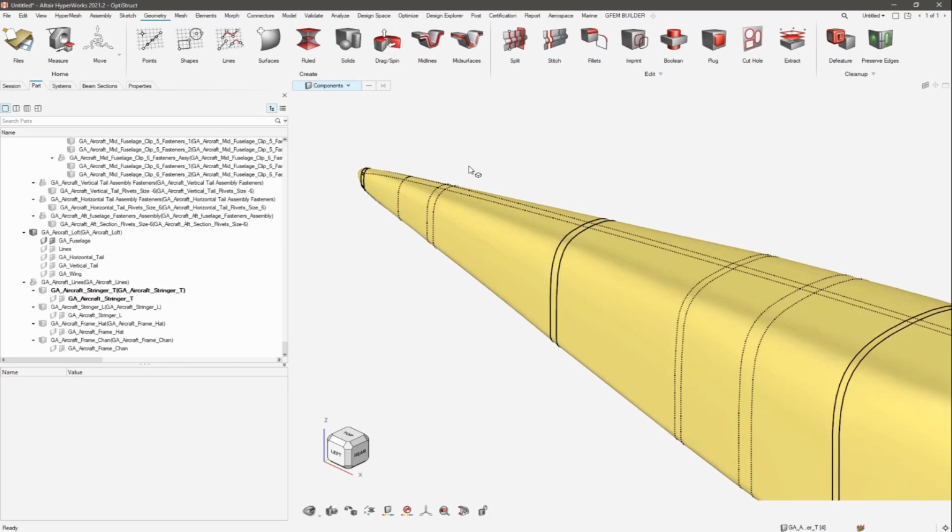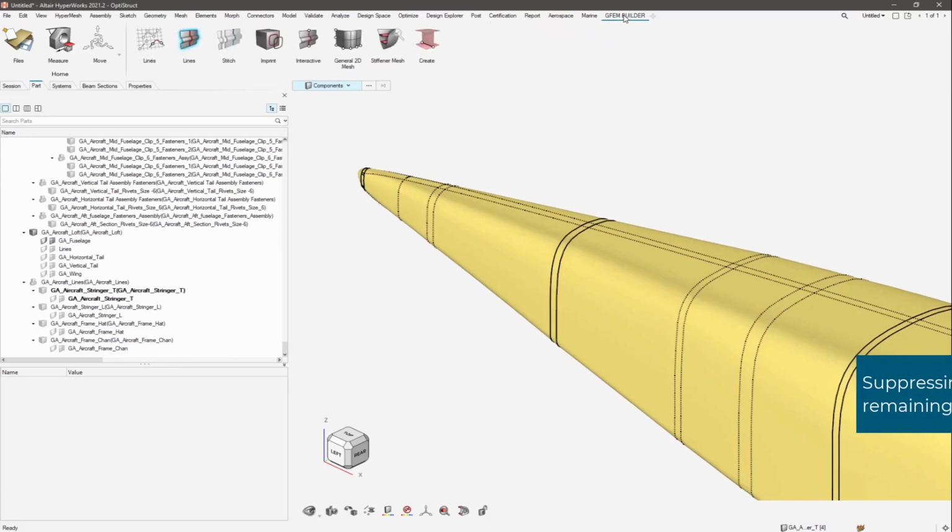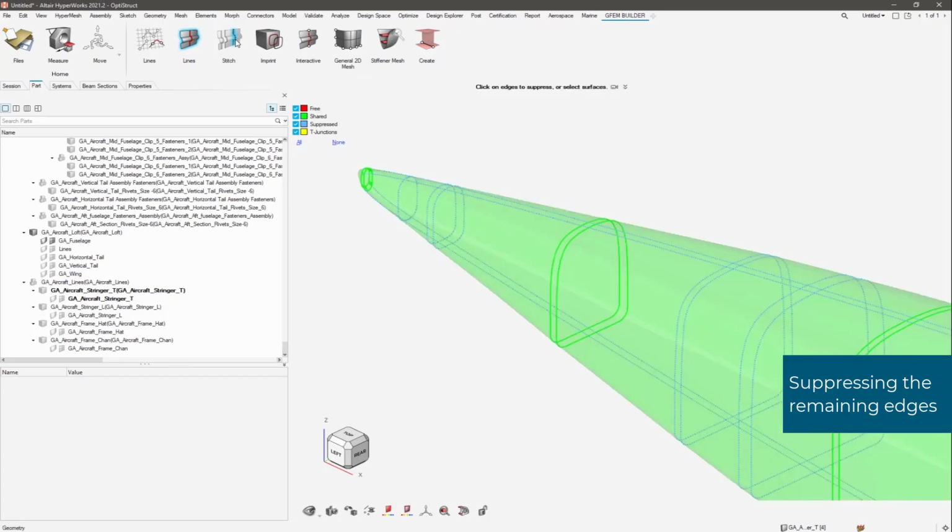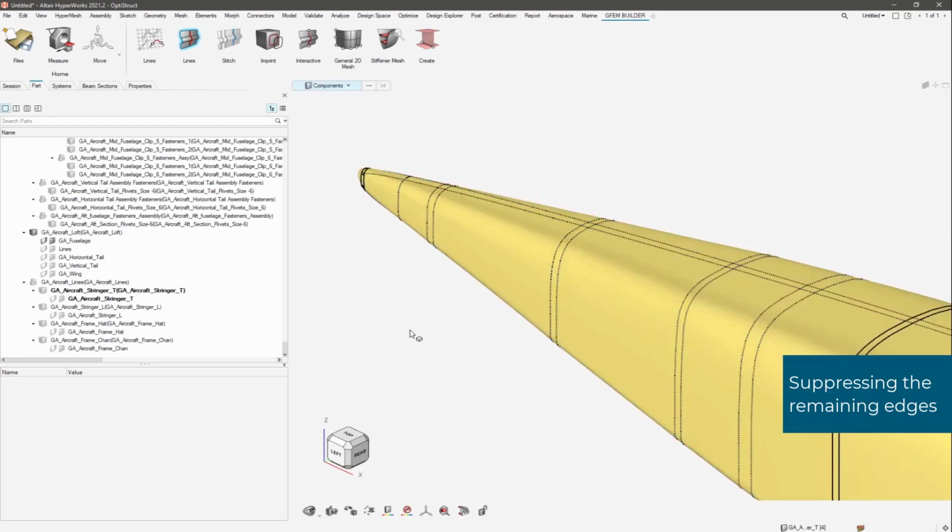I have already suppressed several of these edges on the fuselage, but we can suppress the remaining edges by selecting Suppress Edge and clicking on the solid green lines, causing them to turn into dotted blue lines. By exiting out of the tool, these edges are now suppressed.